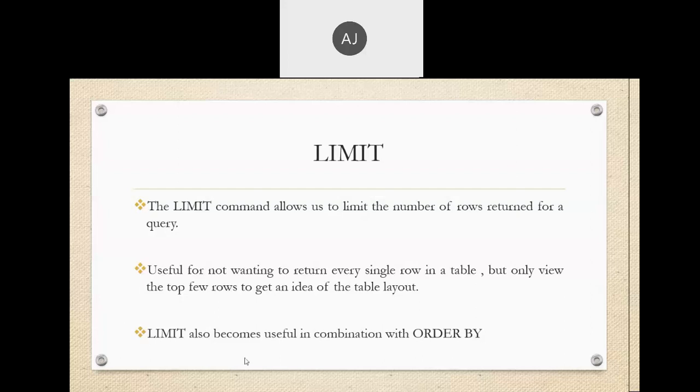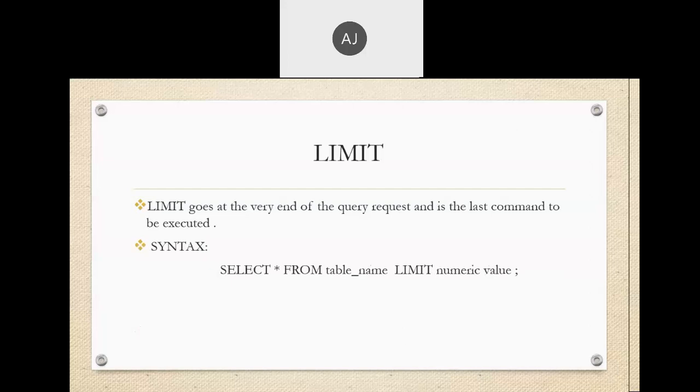So limit also becomes useful in combination with order by. That means if you want to use limit, we can use it with order by and any other clauses also. So let's discuss the syntax. Limit goes at the very end of the query. Earlier we discussed order by, which is used at the end of the query. Why? Because we need to perform the sorting operation.